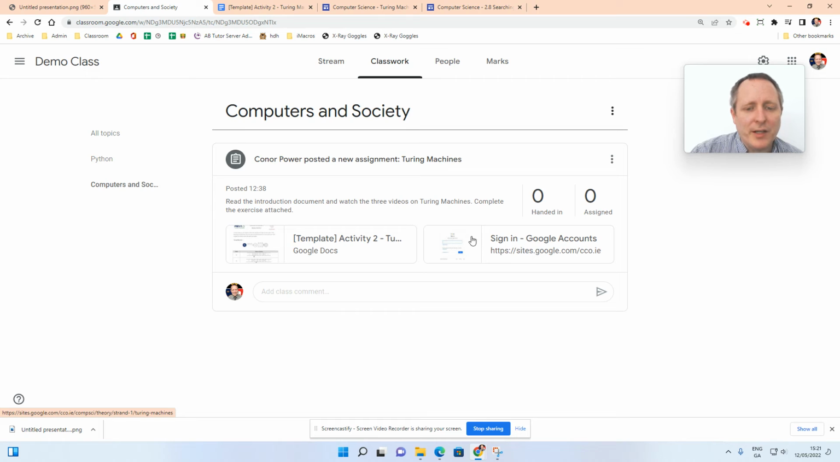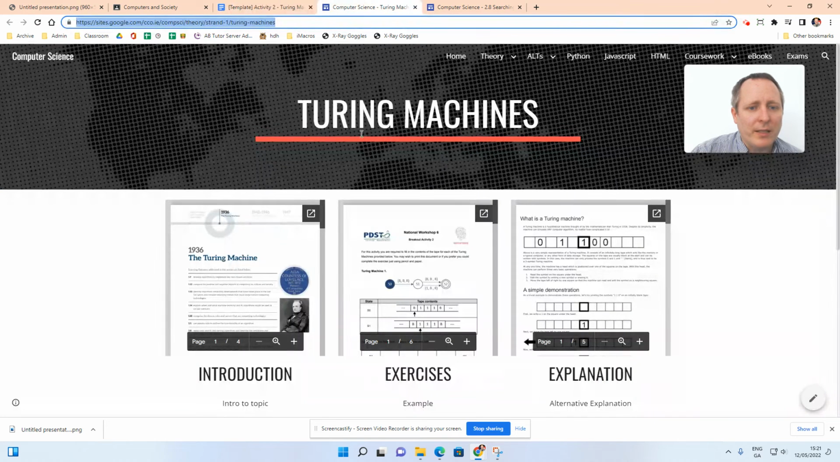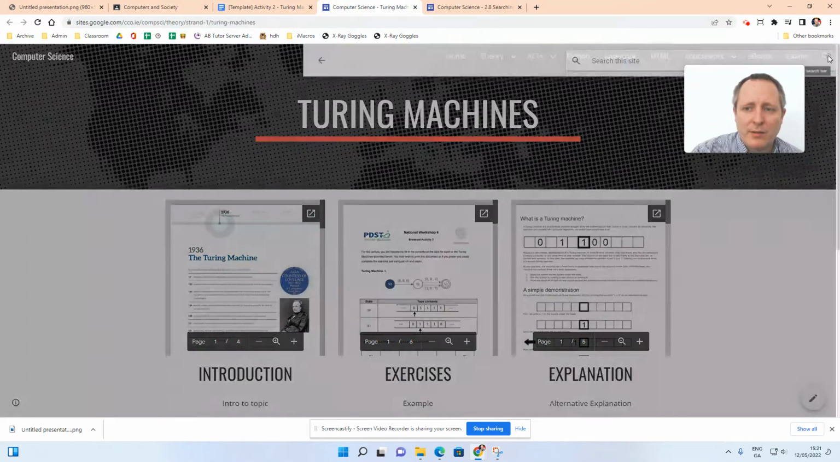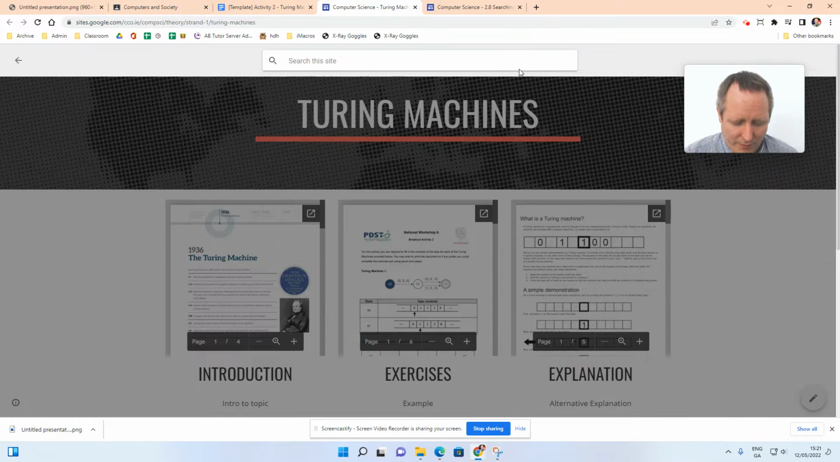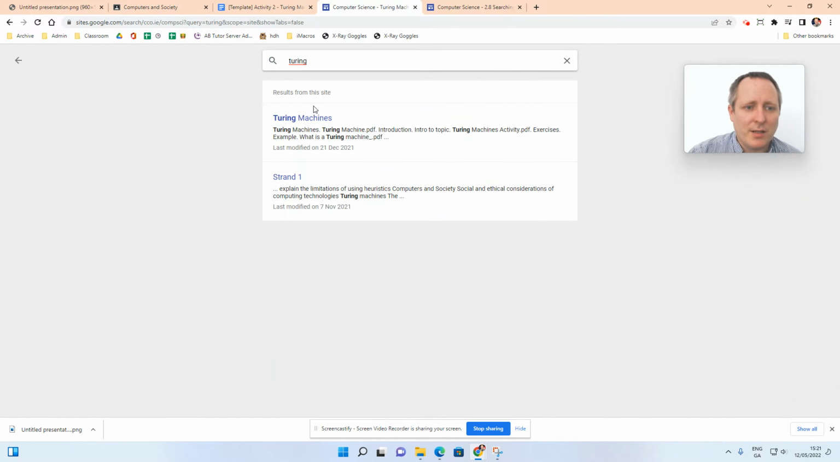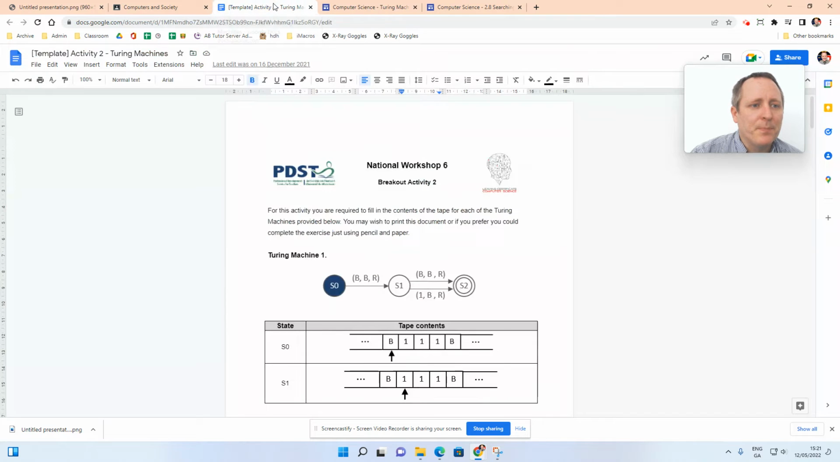And then when the student's revising, they can go back into the Google site. And the thing with the Google site is it does have its own search. So if I'm looking at revising Turing machines, I can just do a search there and it'll pop up, unlike in Classroom where I don't have that search functionality.